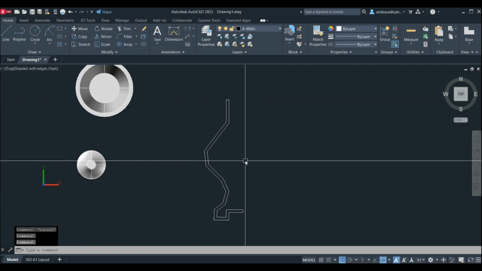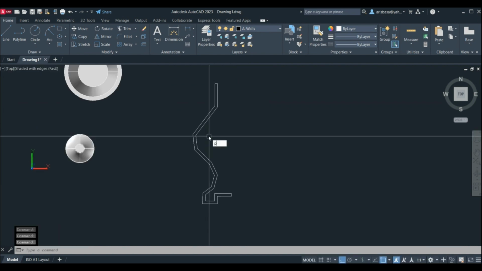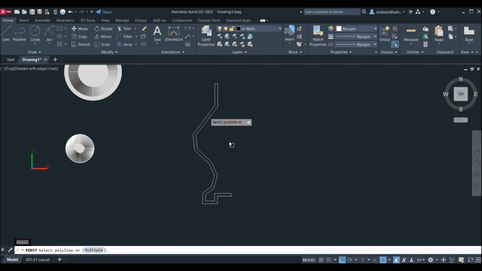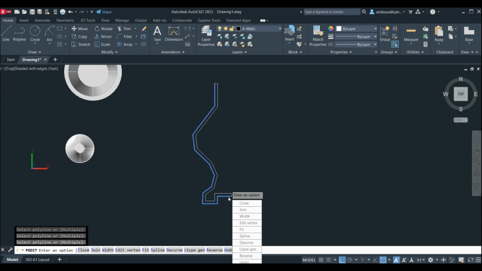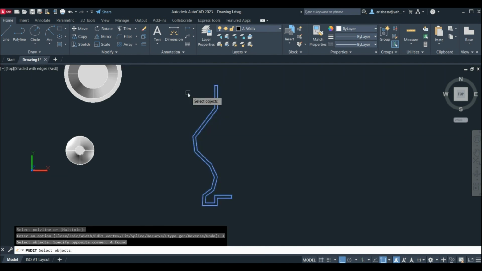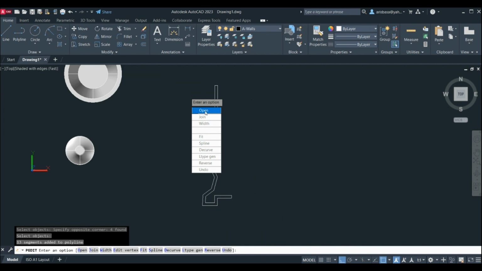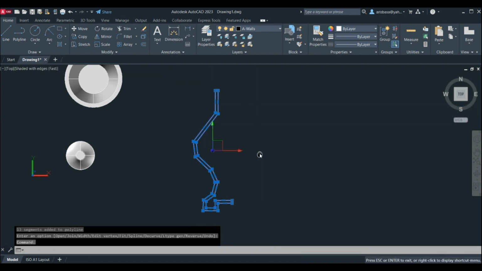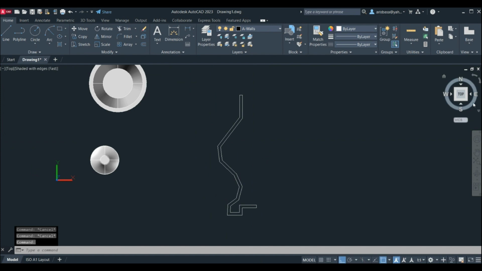So what I will do now is I will use the P-edit tool, PE, select everything, select one, and then click join, and then select everything. Okay, and then enter, enter again. So this is now a polyline. Okay. So now let's bring it to the 3D view.